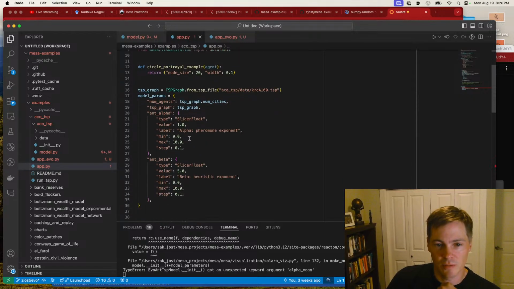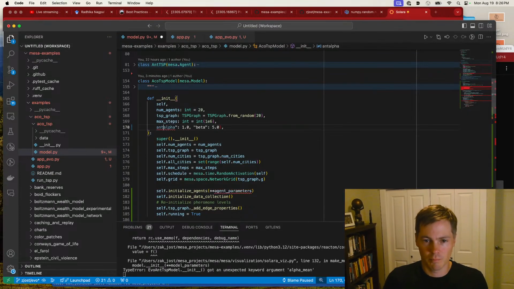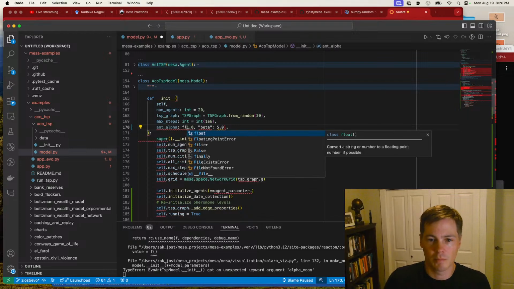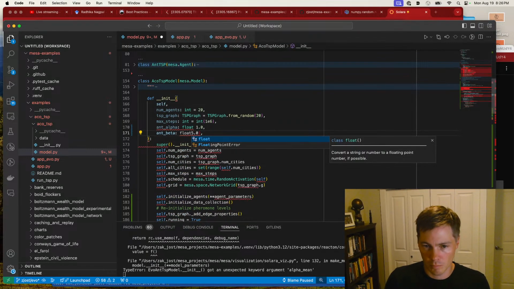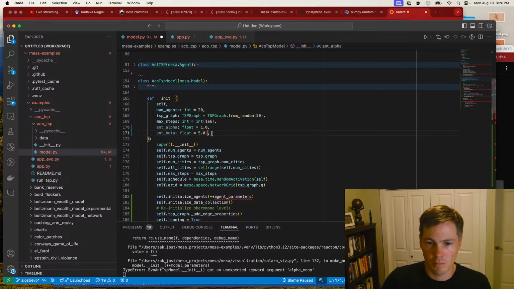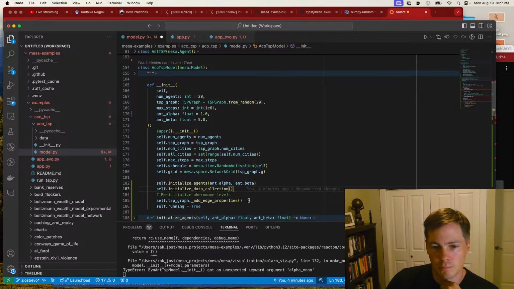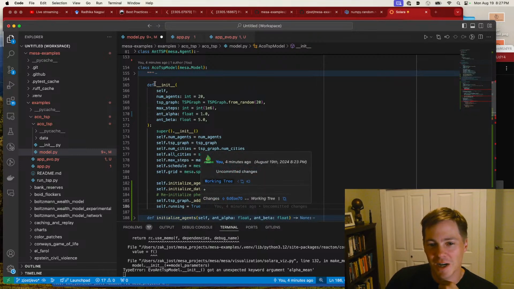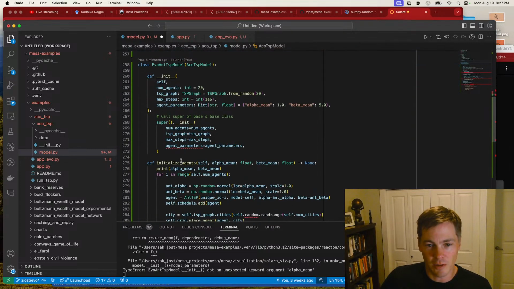I may as well rename this what it was, ant alpha, ant beta. Okay. Oh, this is really annoying though, because now I have to copy paste all this code. I didn't really want to do that. But hey, if it gets us running, we can figure out a better way to abstract this later.